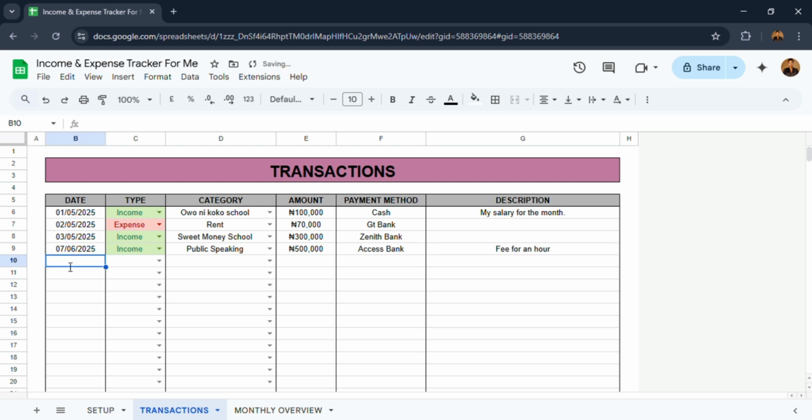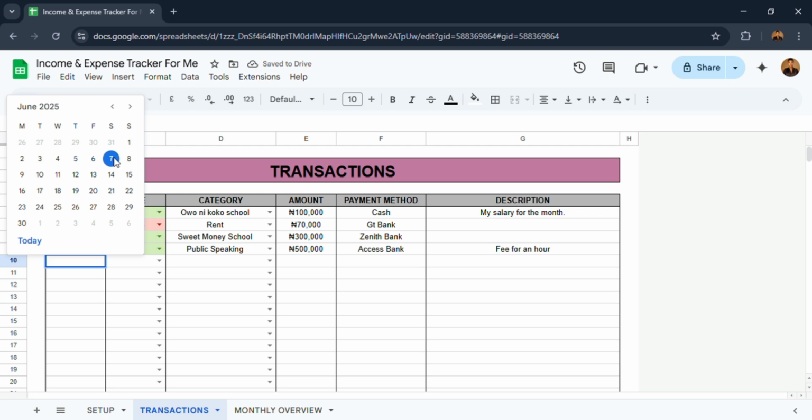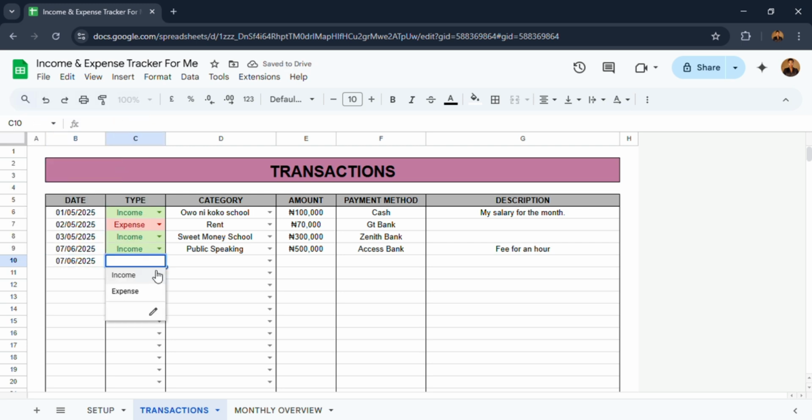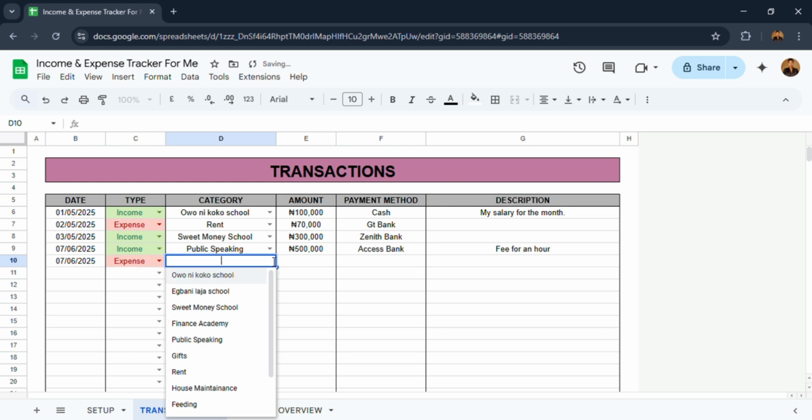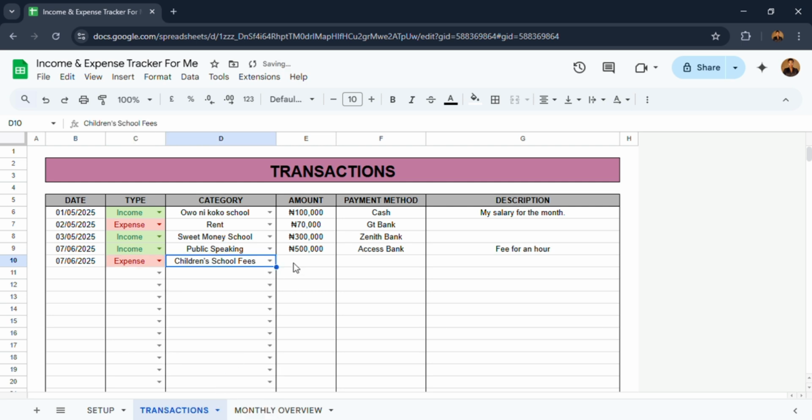Now perhaps again today I had an expense. Maybe I spent heavily on children's school fees. I made payment for my children. Okay, I don't have children yet, but I made payment for my children's school fees and the total amount I paid was 300,000 naira, right? And either a bank or a card or whatever. Let's say I did card. So having done that, let us come to our monthly review.